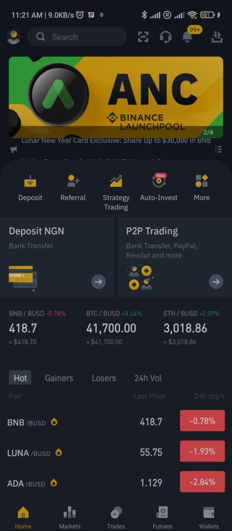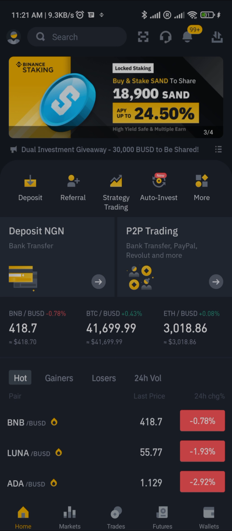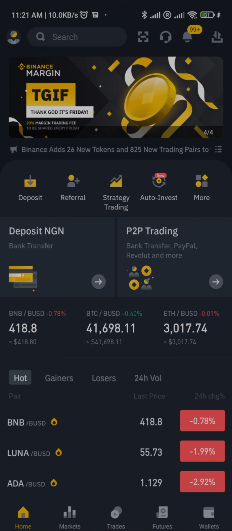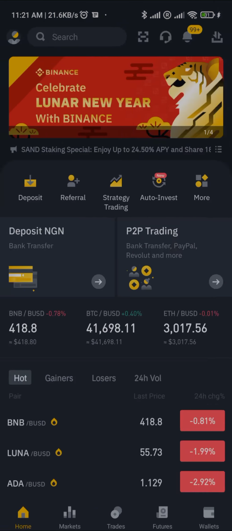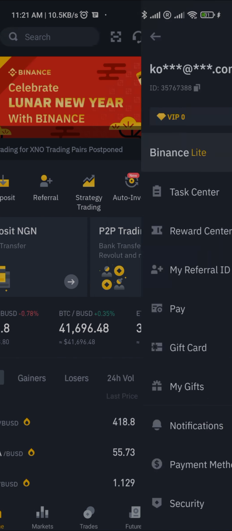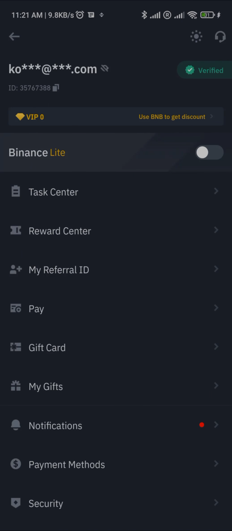Another thing is, you might be wondering that maybe my interface is different from yours. All you need to do is click on this upper right corner here, where you have the user symbol. Just click on it, then you can see this Binance Lite. Yours is on Binance Lite, that's why you're seeing it that way. So all you need to do is turn off Binance Lite and return back to normal, to advanced, to the pro.